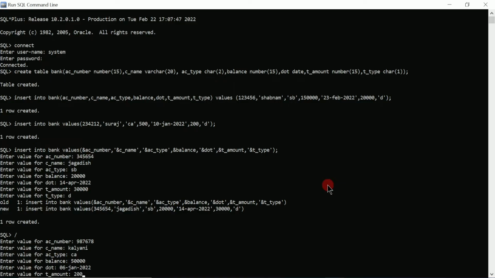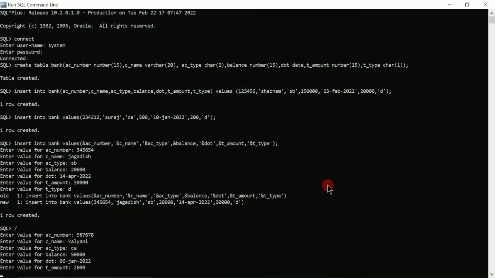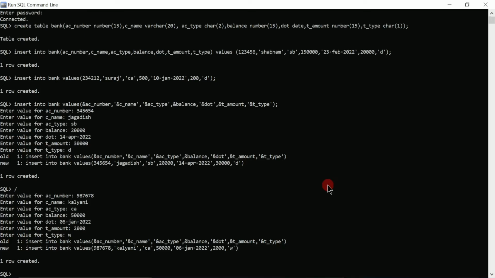For example, I want 2000 to be withdrawn. So enter value for transaction type. Transaction type, I'm going to write withdrawal, that is W, and press enter. Here you can see the next row is also created.